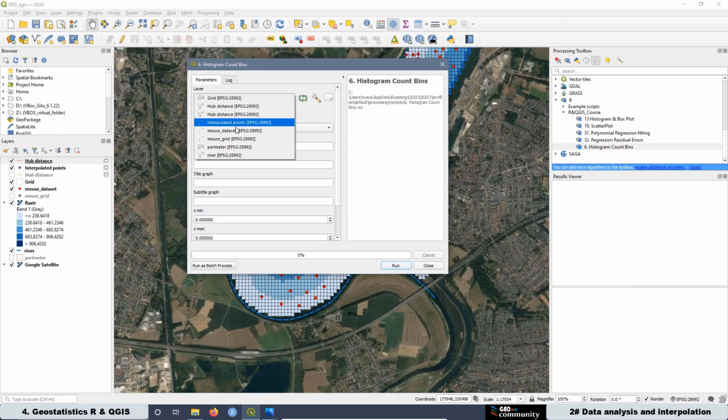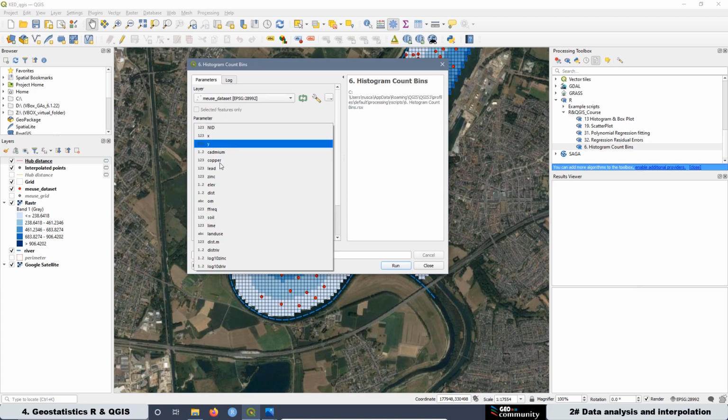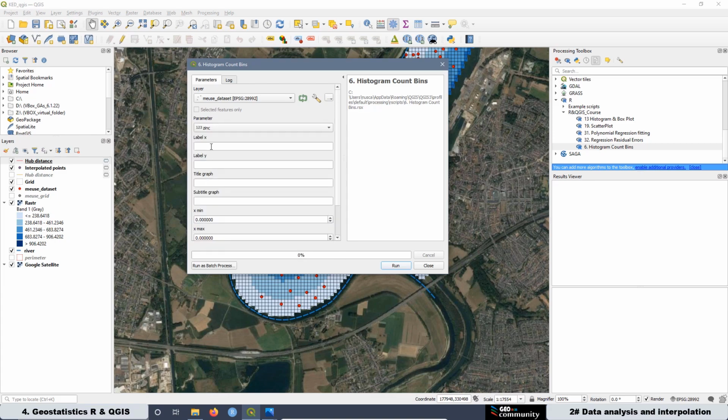Here what we want is the Meuse dataset. The parameter of interest is the zinc concentration. Label X is going to be the zinc concentration in ppm. Label Y is going to be the number of samples. Title of the graph is going to be histogram.